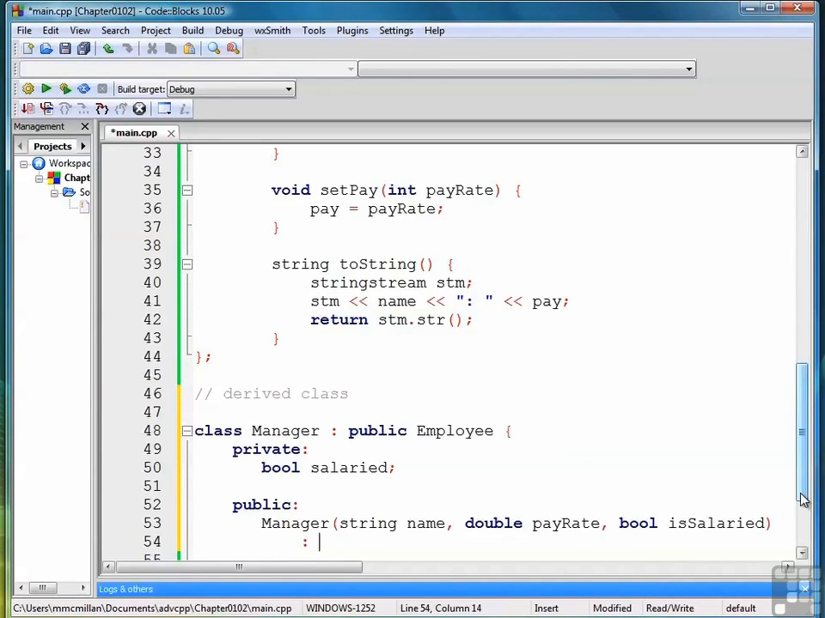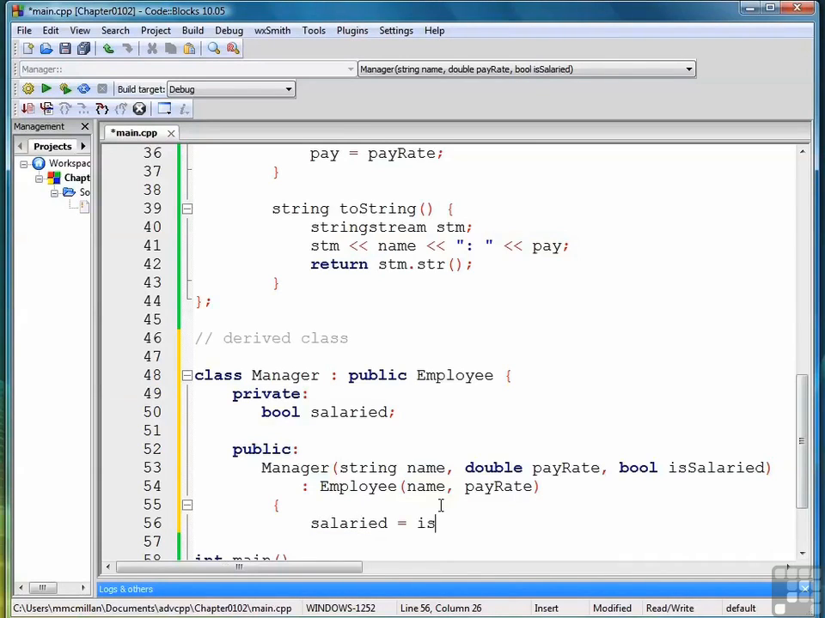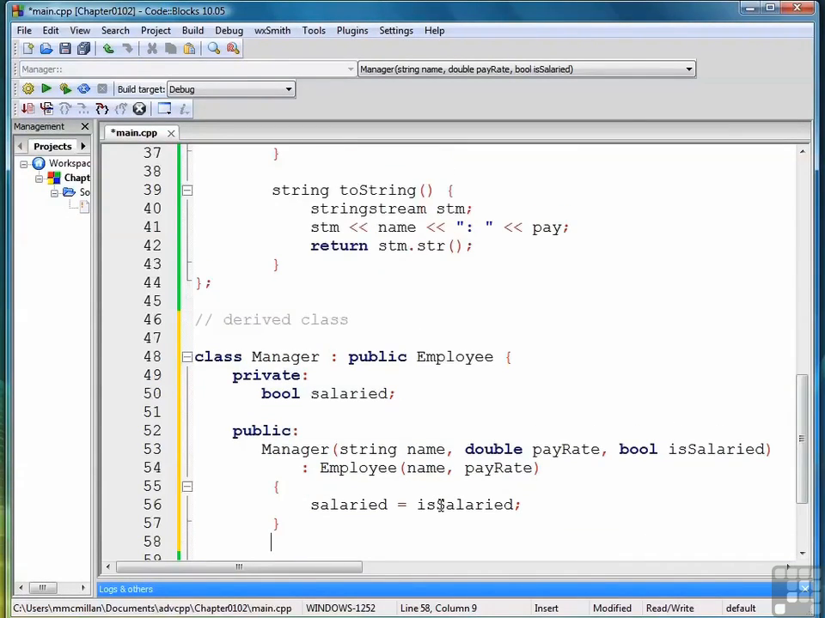Because we want to use the constructor we created for the employee class in our manager class, we can call that in our manager constructor by using the colon again. After we've defined the parameter list for manager, we call the employee constructor using the keyword employee followed by the parameters that we're passing to it, name and pay rate, just like we would if we were creating an employee object. Then we have an open curly brace, and we set the salaried member with the isSalaried parameter, like so. That defines the constructor.